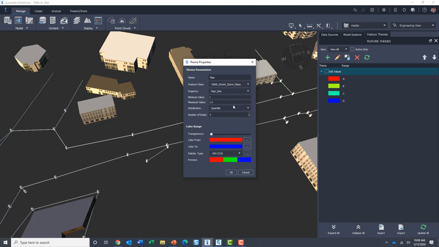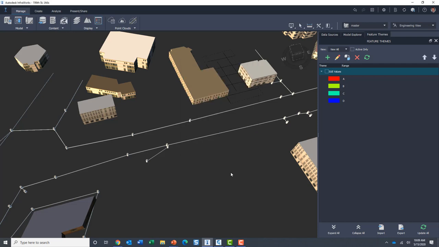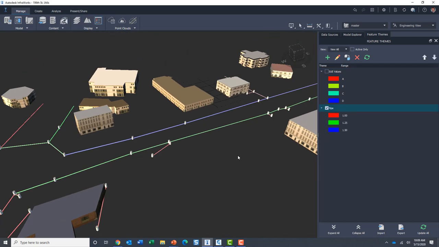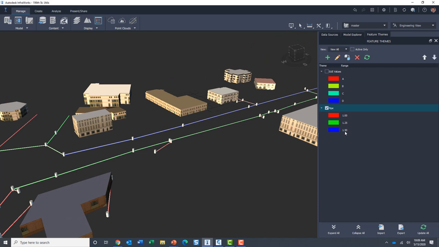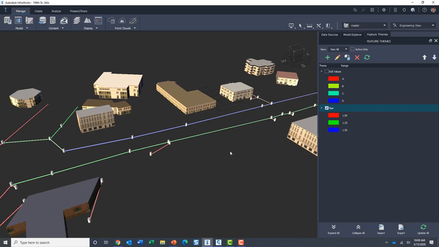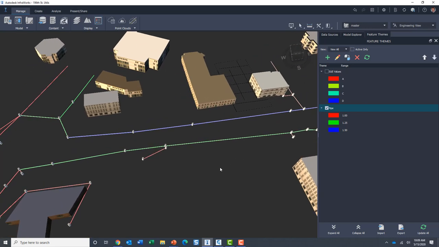Our pipe size was in feet. There's only a handful of values there. We'll go ahead and say okay. And now we've colorized that, so I can see that I've got 1 foot pipe, 1.25 is a 15 inch pipe, and then I've got 18 inch pipe. So my larger run is over on the north side of the street as well. Okay, so fantastic. We're able to bring it in and use the attribution that was part of that data to start making some design decisions.